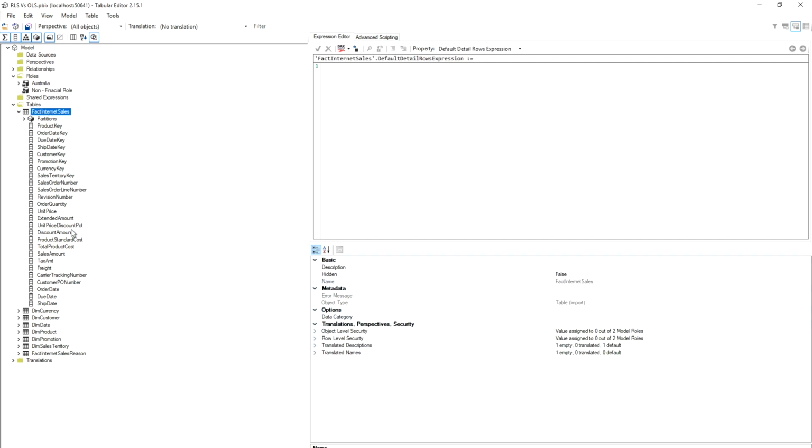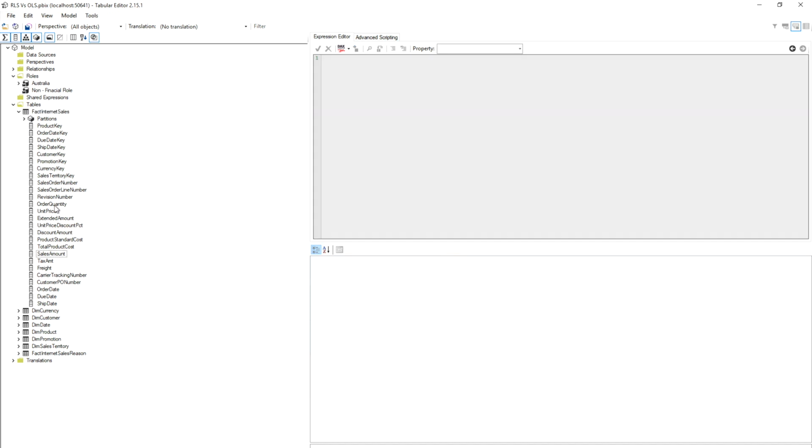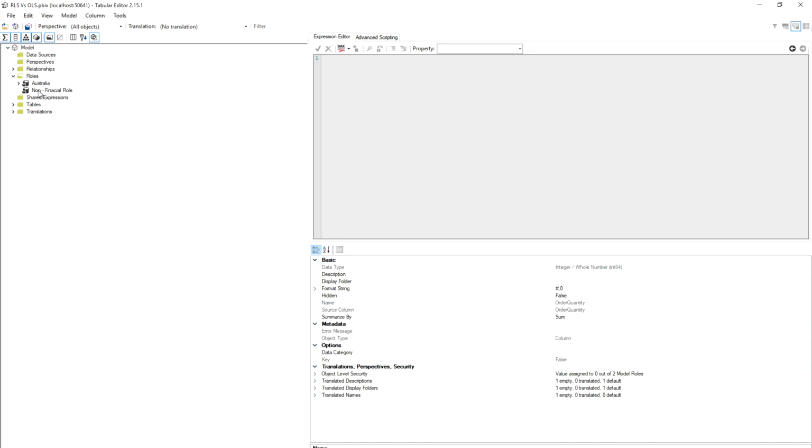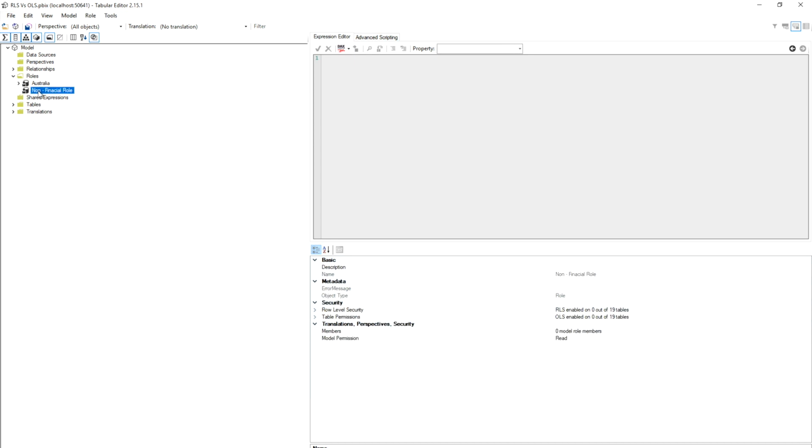One is the sales amount, another is the order quantity. Order quantity is over here, and then I have my sales amount over here. So these are my two columns where I have to apply my object level security. This is the table where I have my two columns. Now you have to go back. That is my non-financial role where I didn't do anything.